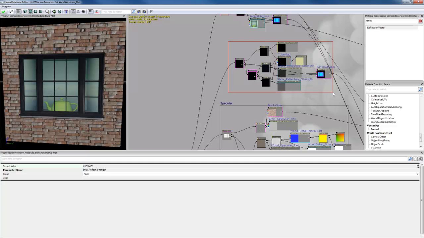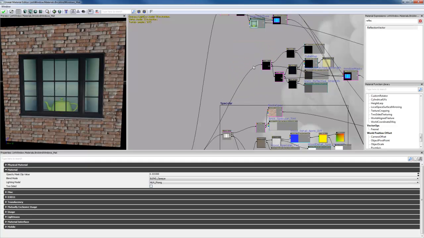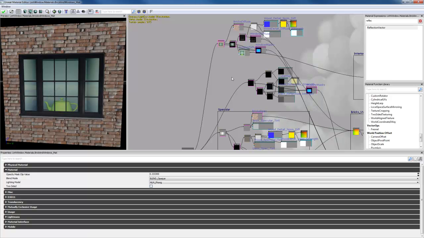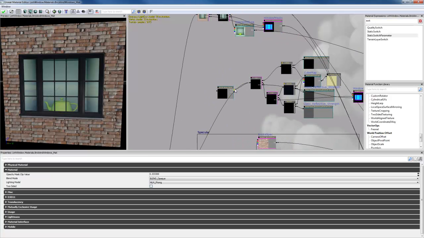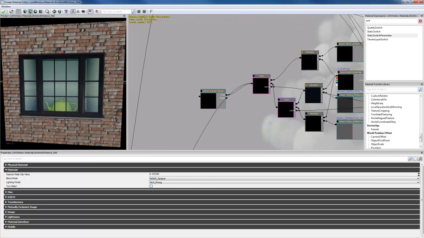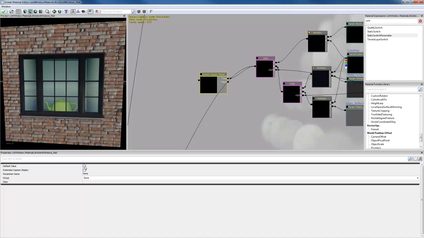And just in case the user wants to turn off reflectivity completely, I'm going to add the ability to do that. So I'm going to add a switch, StaticSwitchParameter, and I'm going to plug this right into the lerp, or lerp right into here I meant, into the true slot, and default I'm going to have it on. The parameter is be reflect, meaning Boolean is reflectivity on, be reflect.